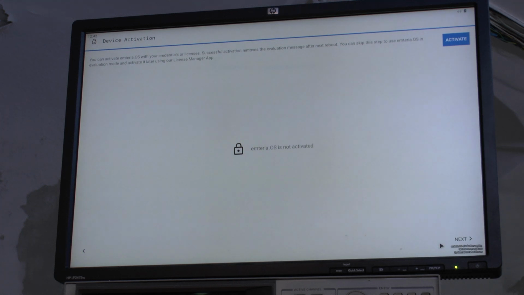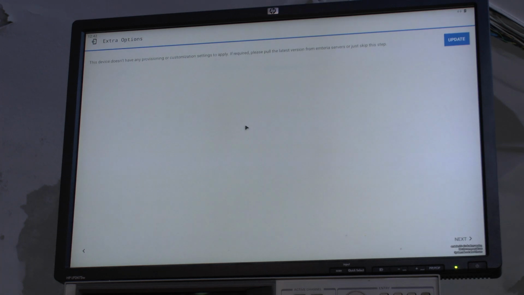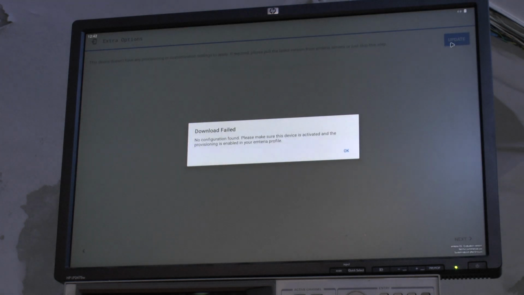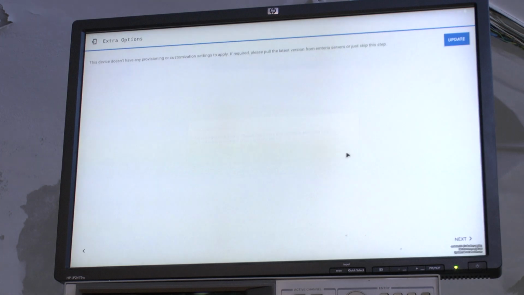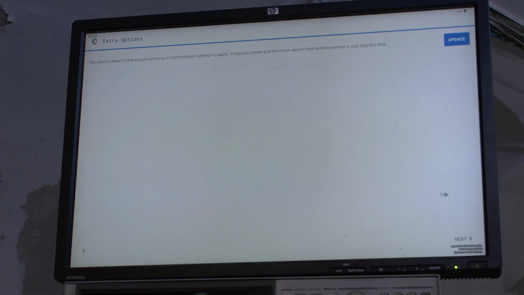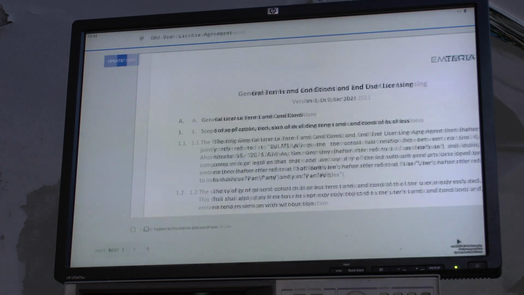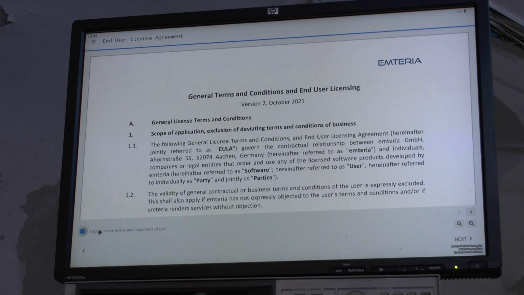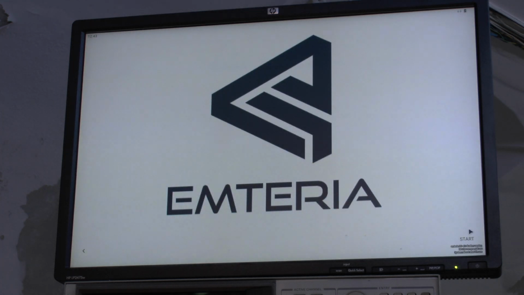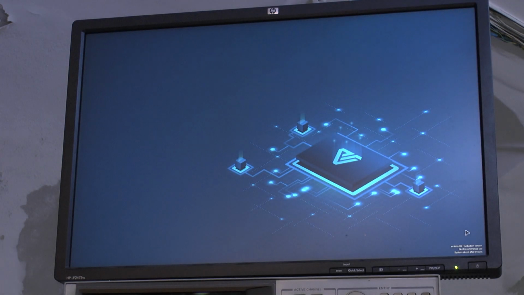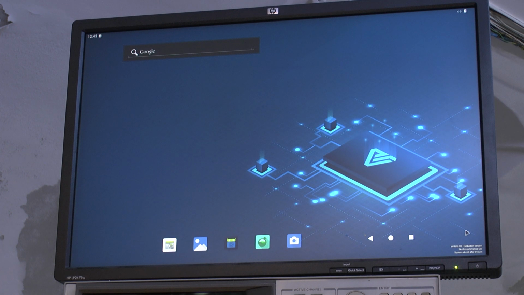And this, for now, we will also skip. And then finally, this is it. You see, no provisioning, nothing. Let's still click the update button. So we are not activated yet, but we'll just ignore it for now. We will click next. We agree to the license conditions, and then we click start. And after this beautiful little animation, we already find ourselves at the Emteria start screen.